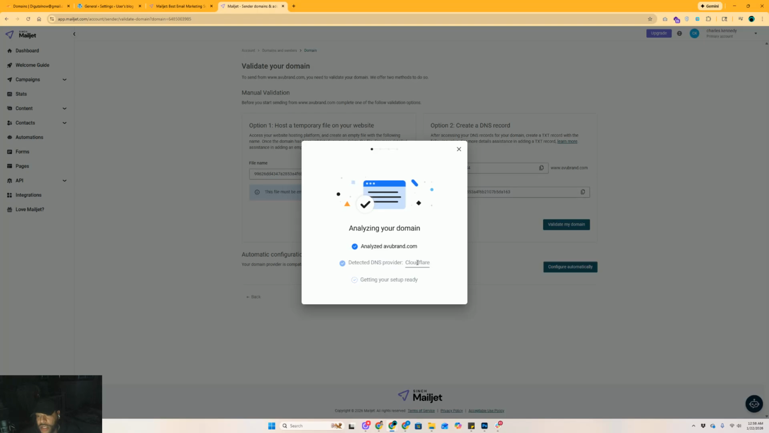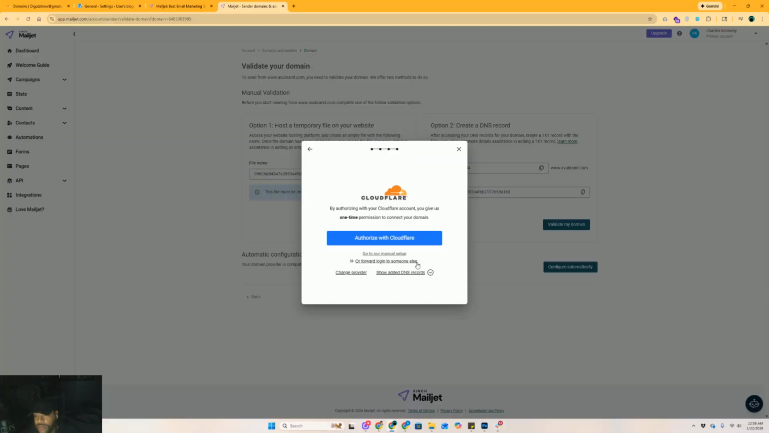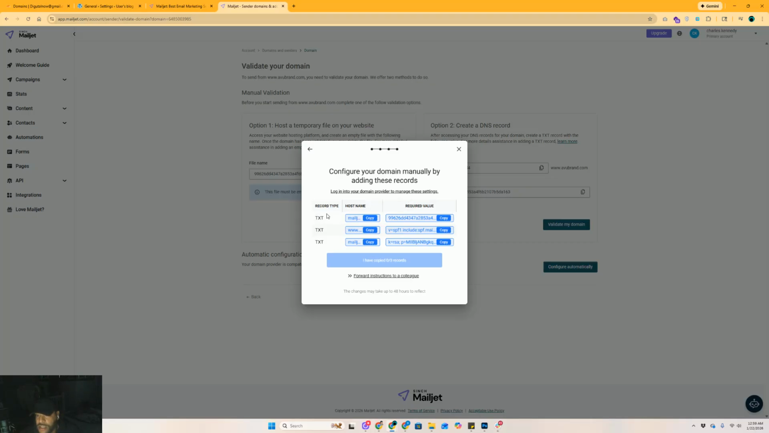So if you're in GoDaddy, Cloudflare, Namecheap, wherever you're at, it'll know where that domain is, and you can actually just click the authorize button and it'll automatically add this to your Cloudflare account or to your DNS account. But if you don't have that option, you can go through the manual setup as well. So we're going to do the manual setup, which is going to say, hey, these are the records that you need to add to your DNS records in order for this system to allow it to send emails.